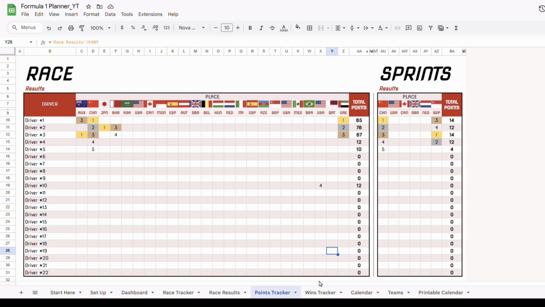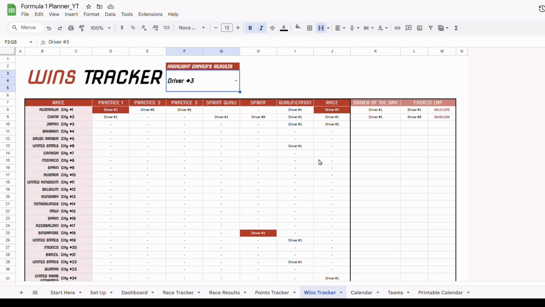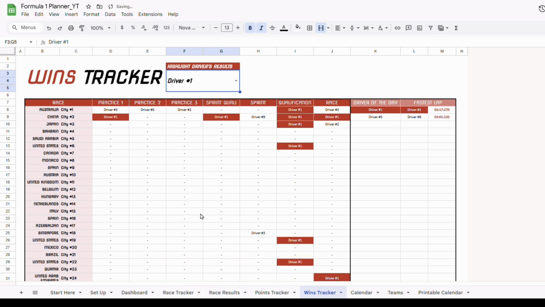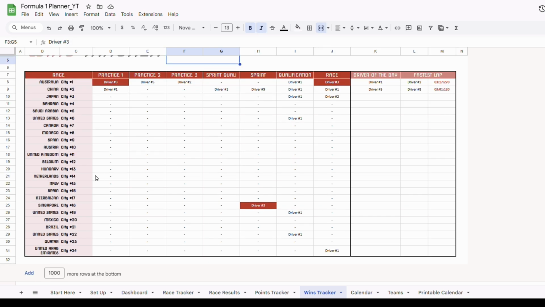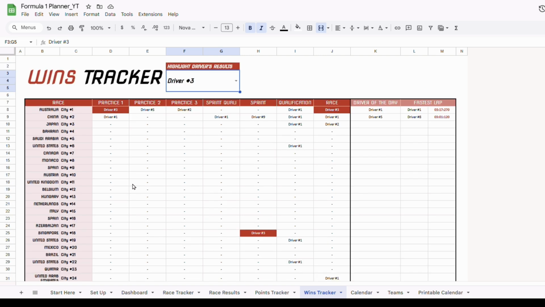This is the wins tracker. It shows only the winners for each session across the entire season, including practice, sprint qualifying, sprint races, qualifying, main races, driver of the day, and fastest lap. At the top, you can choose a driver from the drop-down menu. When you select a driver, all of their wins are highlighted in red in the table below. This lets you instantly see how many sessions and races that driver has won during the season.